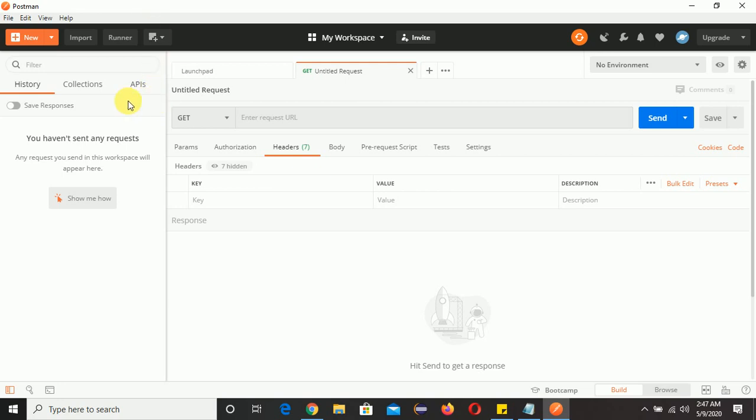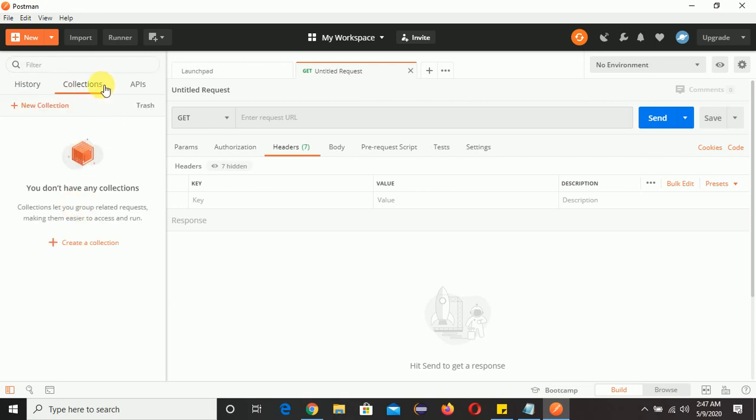Now we will come to the History part. Suppose we don't have any collection or API here, that is why it is blank. In my coming videos I will be showing this. If you create any API, then you can see it in the history. Now just go to Collection. We don't have any collection here, we will create one in the future. In my coming videos I will be creating collections like GET APIs and POST APIs. In that case you will find them here.